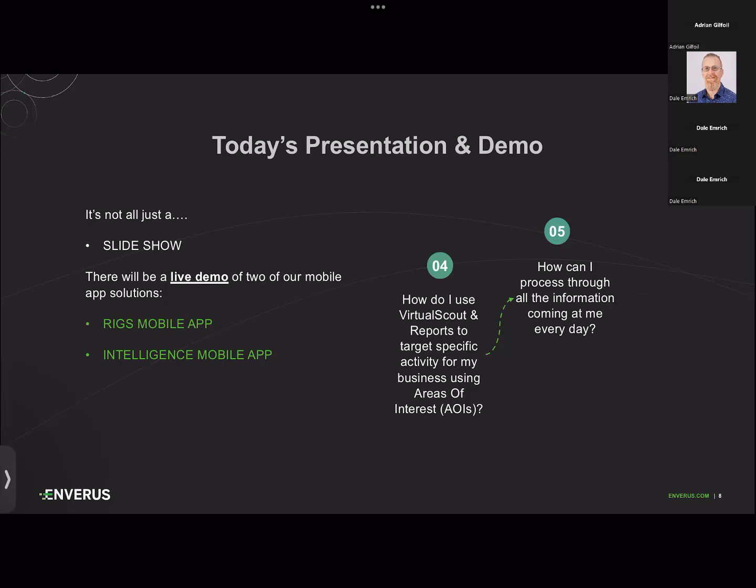So the last question I hope to answer is how can I process through all this information? Because really, our apps provide you a ton of data, right? So you really need to filter that down and just know how to process through all of it. So you get bombarded not only by our apps and the data in them, but news sites and other companies as well that you get information from.